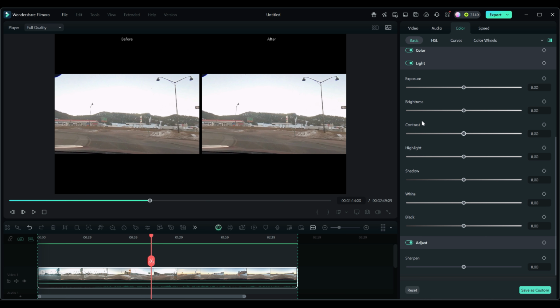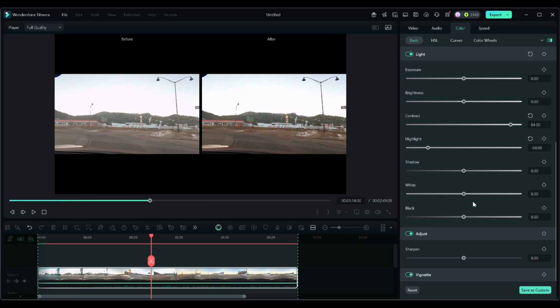Now here, they've got it broken down for you, and basically our sky is washed out. We'd like to bring some of that blue out, so let's reduce some of the highlight. That's pretty good. We can increase the contrast because there's not good contrast there. Frankly, so far, I think my color wheel adaptation was better, but you can play with this yourself.